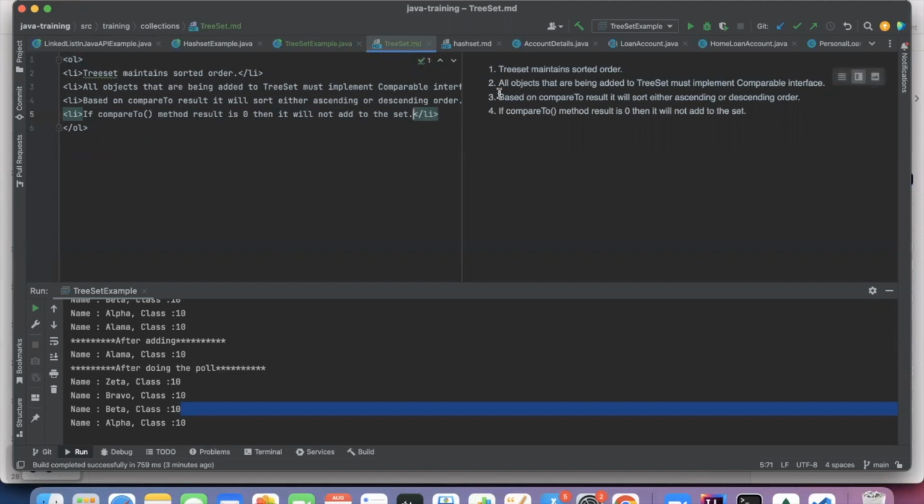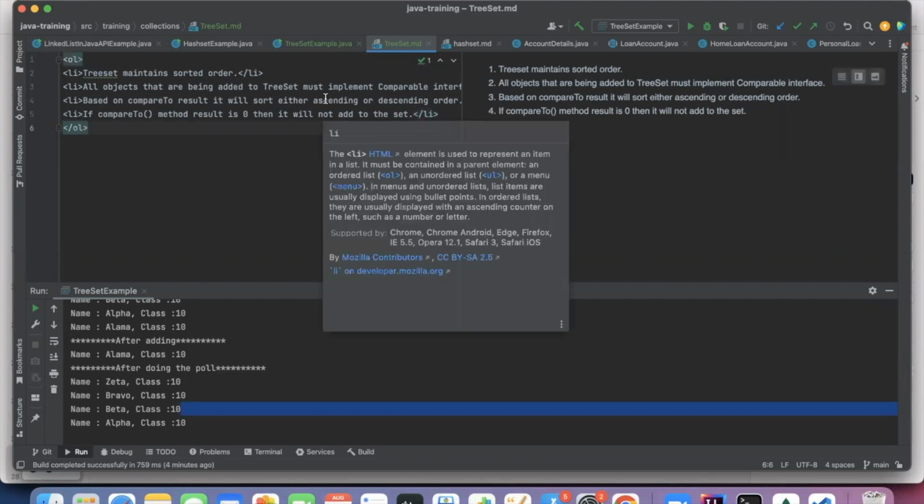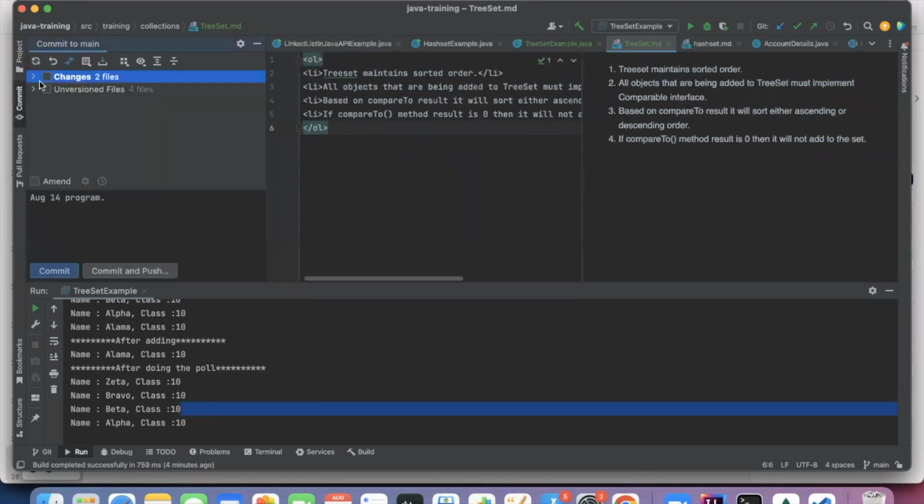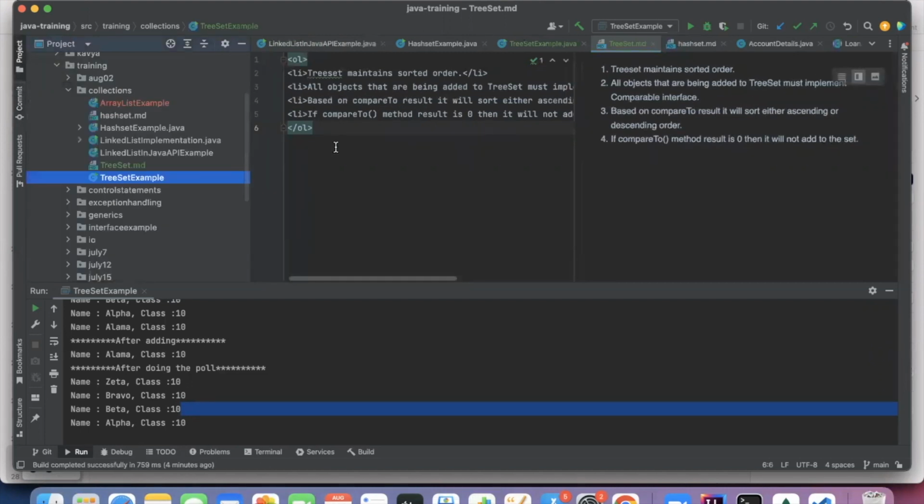So TreeSet maintains sorted order. All objects that are being added to TreeSet must implement the Comparable interface. Based on the compareTo result, it will sort either ascending or descending. If the compareTo method returns 0, then it will not add to the set. So that's all about TreeSet. Any questions on this one? No, sir.